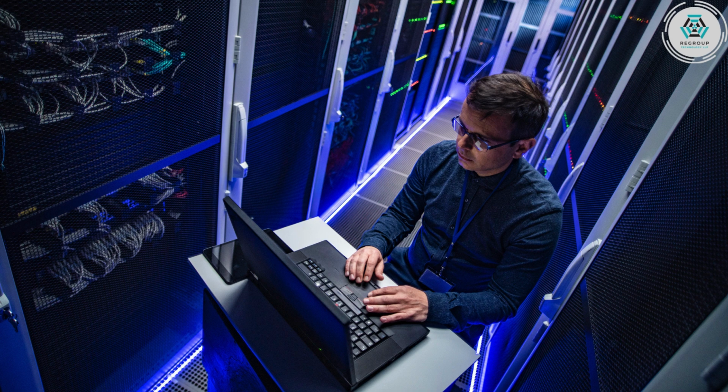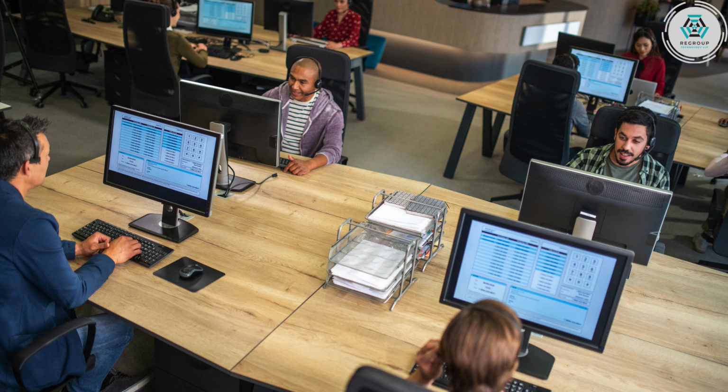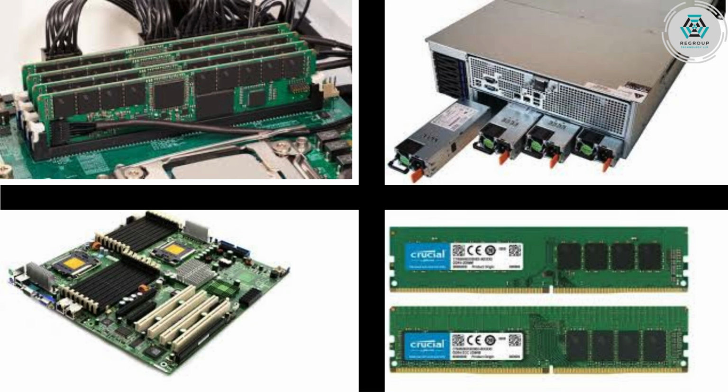They are designed to operate continuously, ensuring high availability, reliability, and security. Servers often have robust hardware configurations, including multiple CPUs, large amounts of RAM, and redundant power supplies to handle heavy workloads and ensure optimal performance in enterprise environments.